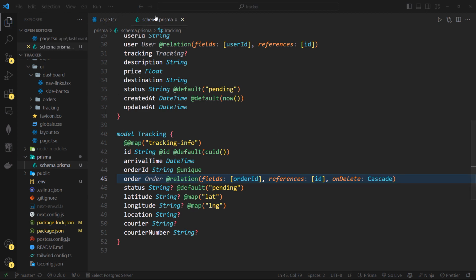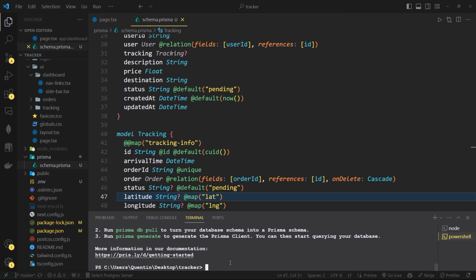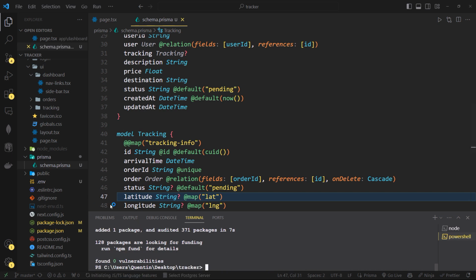Before we run our migration, let's also install Prisma client. It's important. Let me see why this is not coming up. Okay, let's install Prisma client before we run our migration. So I'll come here, I'll say npm install @prisma/client, like that. Hit enter. Let's wait for it to install. Okay, Prisma client is installed.